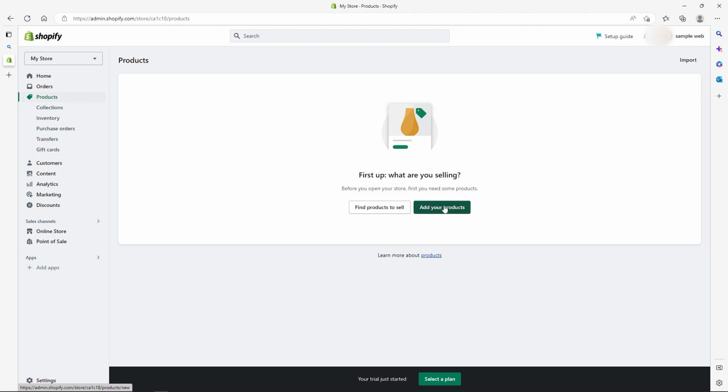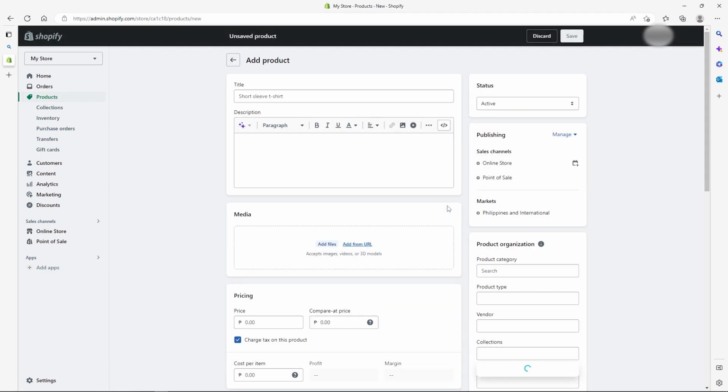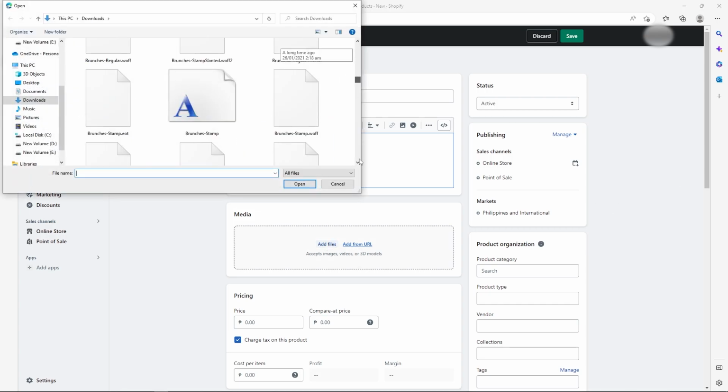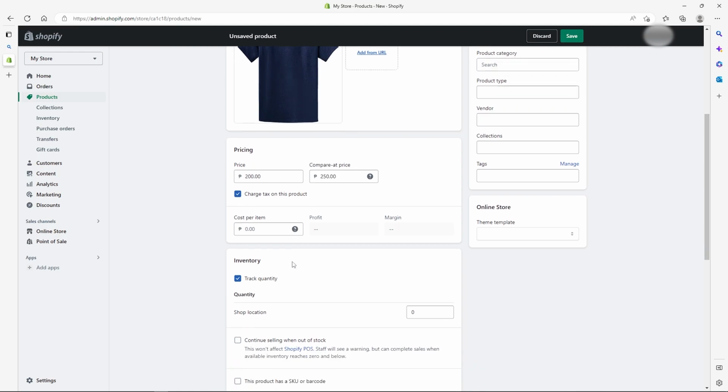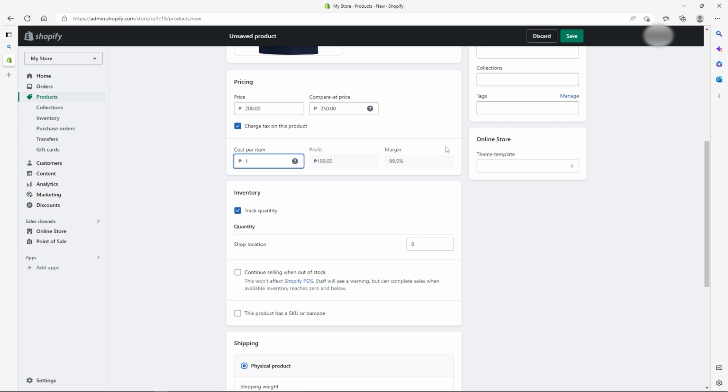Once you're in the Add Product form, just fill out the name of your product along with its description and pictures. As for the price, you can set a compare at price, which means that this is the original price and the price text box is the discounted price. For the cost per item option, this is just for monitoring your profits.